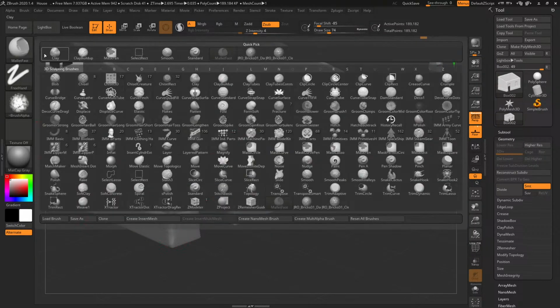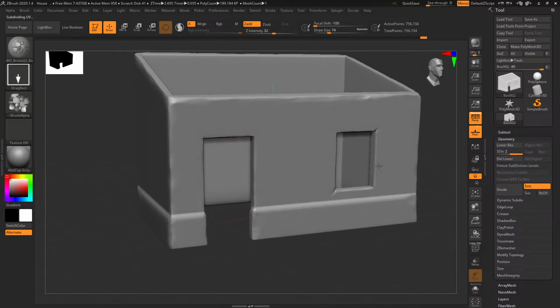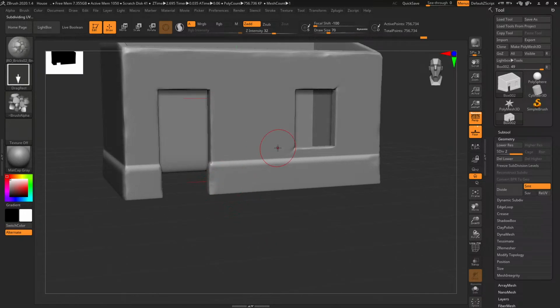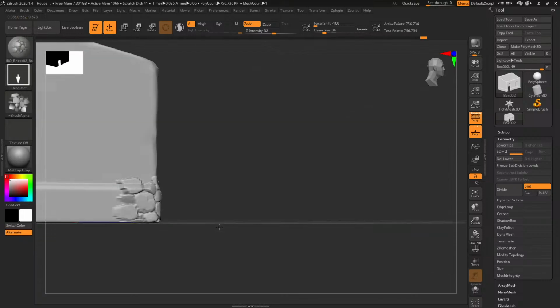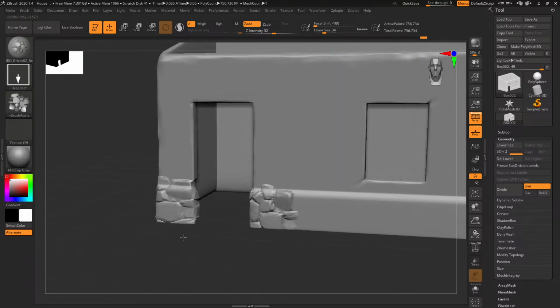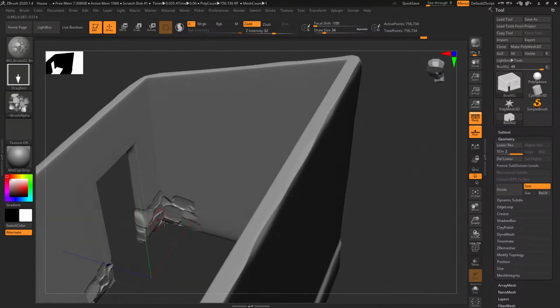And we can actually add these stones. Okay, and add this. And divide one more time. Okay. Scout. Can actually add the stone like this. So it's actually showing in the interior.